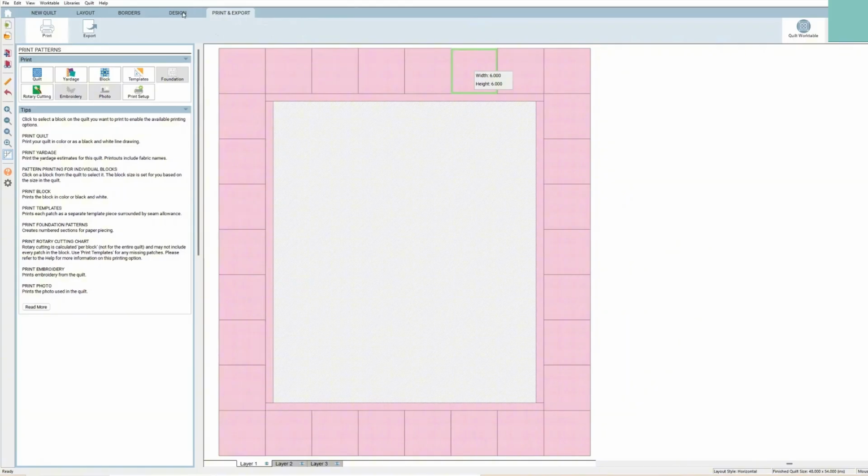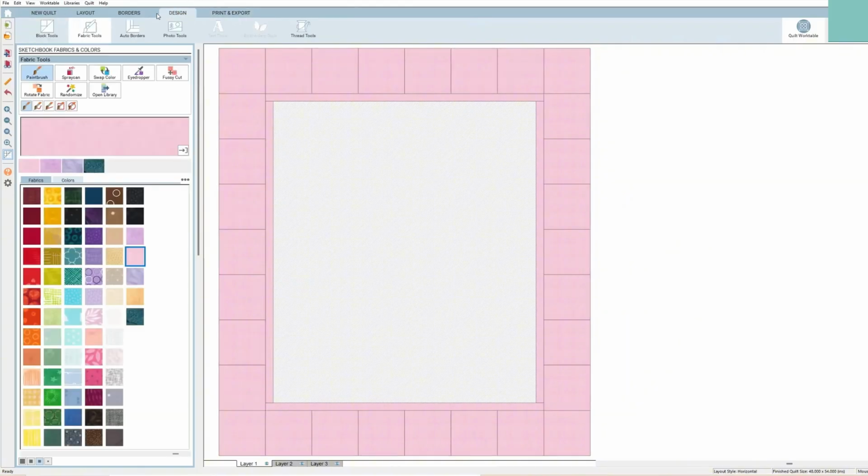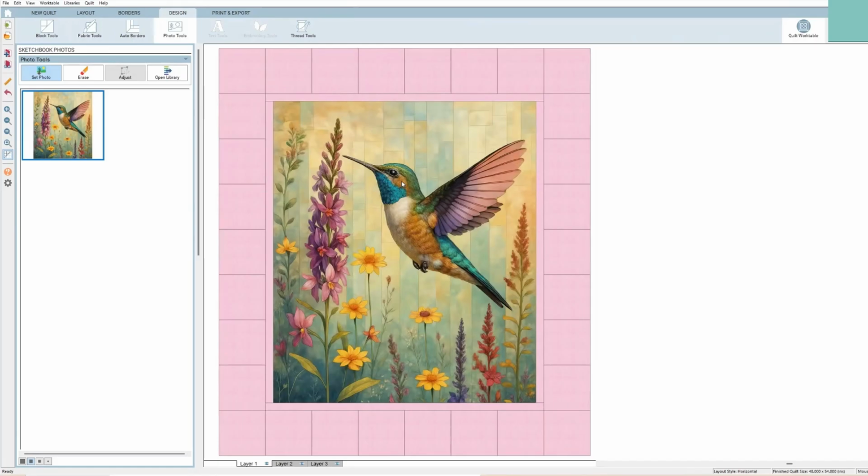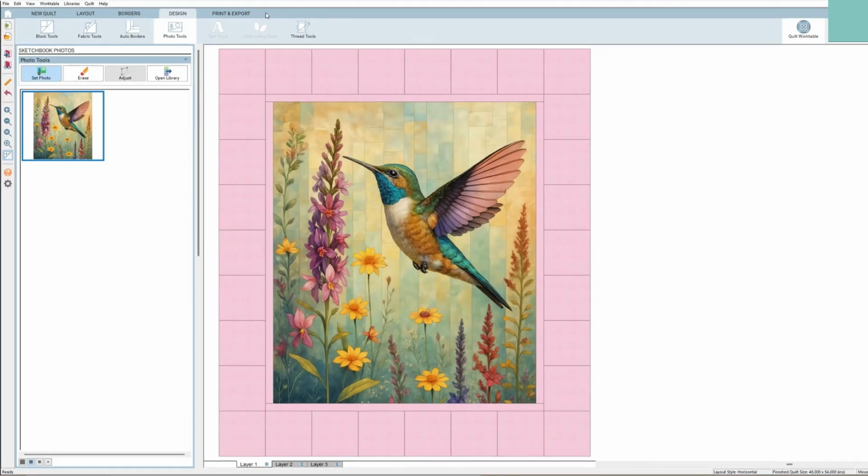I'll go back to design. I will choose photo tools, find my panel image, and click and drag and drop it right into the center. There it is. Now, because I know we want an outer border, I'll do that now.